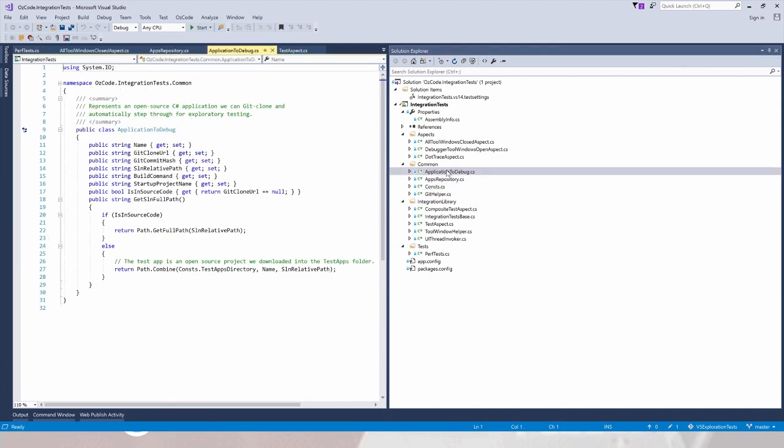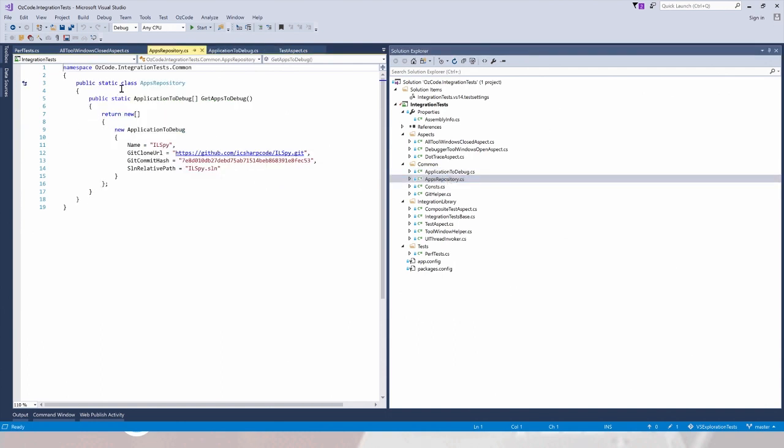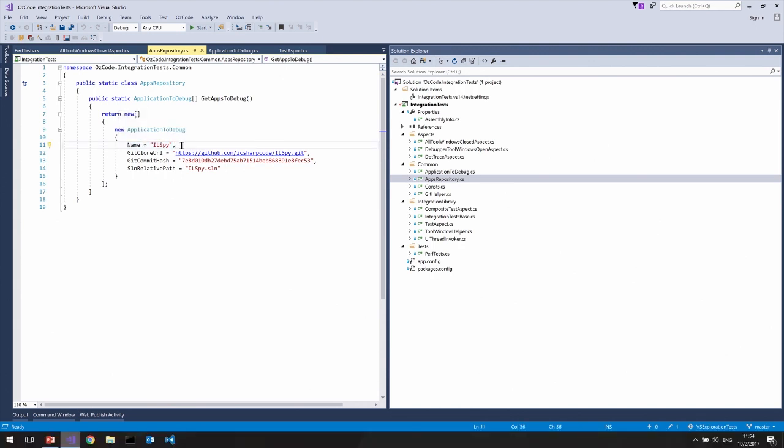For example, let's go to the apps repository. Right here, I'm just creating this with some code. You can also create a JSON file and just serialize it, which might be a bit more convenient. So this is an example of an open source project that's on GitHub. It's ILSpy, which is a really neat WPF-based IL decompiler, just like Reflector. So we're giving the Visual Studio Exploration Tests framework the clone URL for that GitHub repository. We're giving it a specific commit hash, because we probably want the test to run against the exact same version of the source code each time we run it. And we give it the path for the particular SLN file.